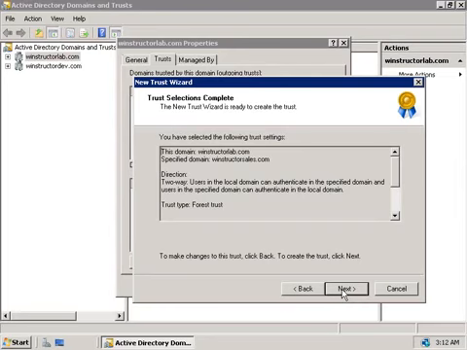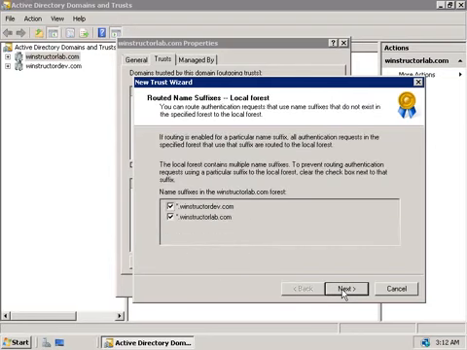Now we'll just get a little summary of what we're about to create, which is a two-way transitive trust with forest-wide authentication, so we can see all of their domains and they can see all of ours, and with the appropriate permissions, each side will be able to access the other's resources.